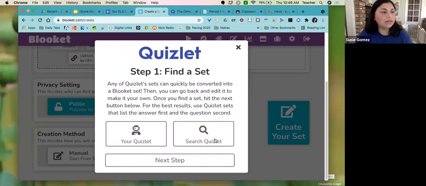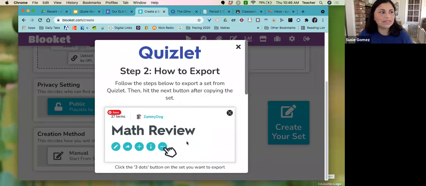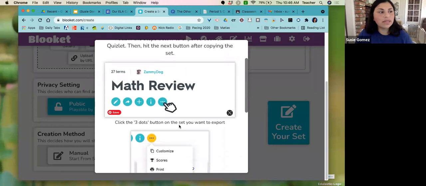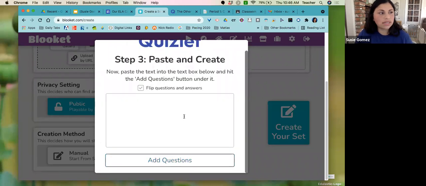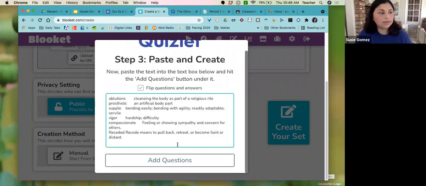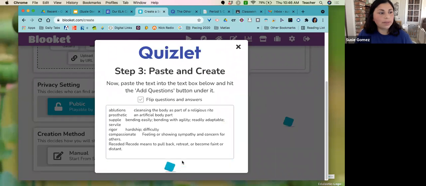And then I'm going to create your set. And now you can search it or you can put your Quizlet set. And I'll show you exactly what it does in a second. And it does give you all these options here. It tells you how to do what I just taught you how to do. So next step. And then you just paste it. So then you put add questions.